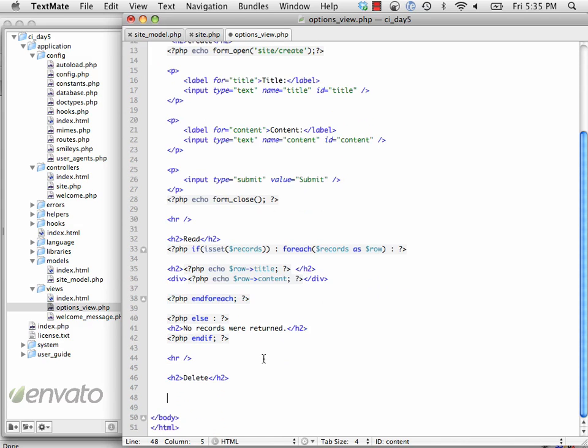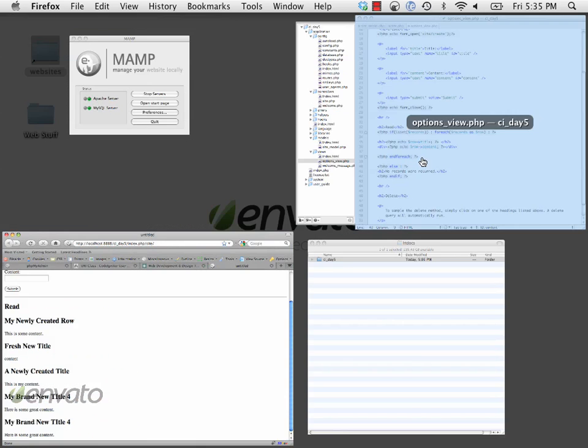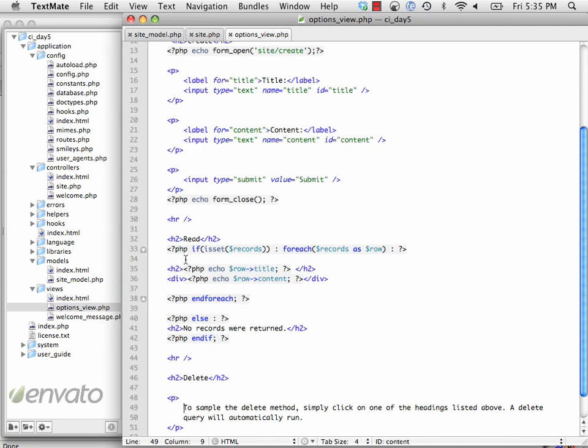And the way we'll do this one is to sample the delete method, simply click on the headings listed above. Delete query will automatically run. That should be fine. Okay, so basically what I want to do is just say if you want to delete any of these items, just click on the heading, one of these headings, and it'll automatically run. So what we need to do then is update our read method.